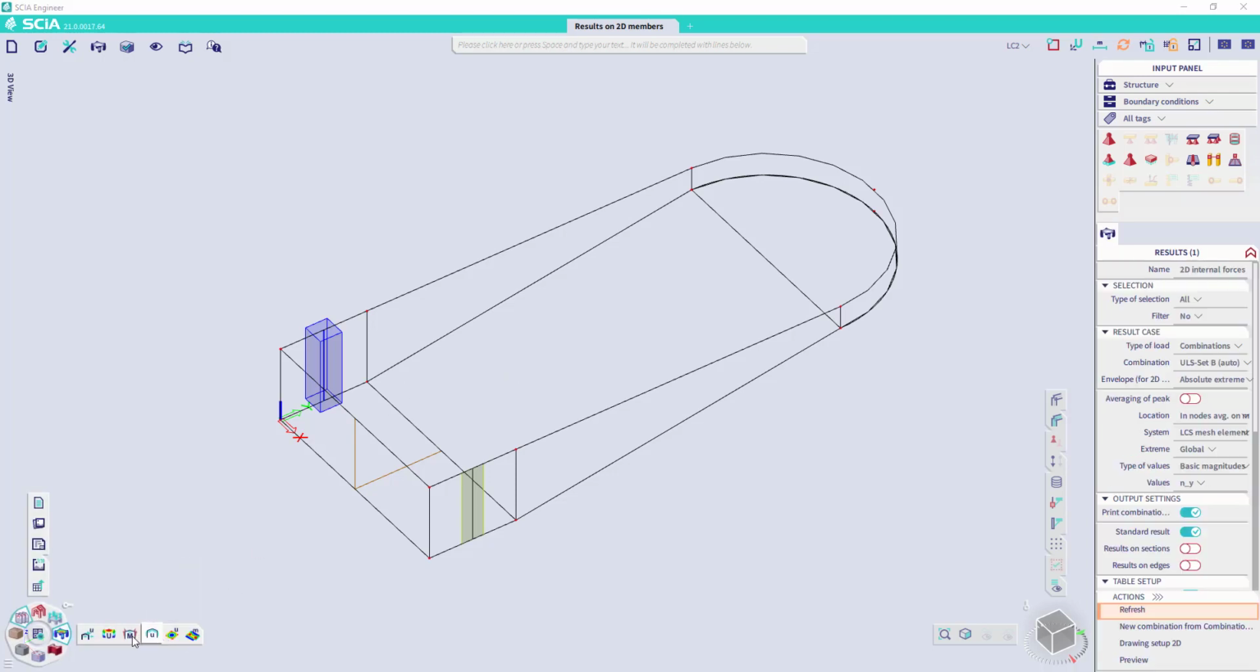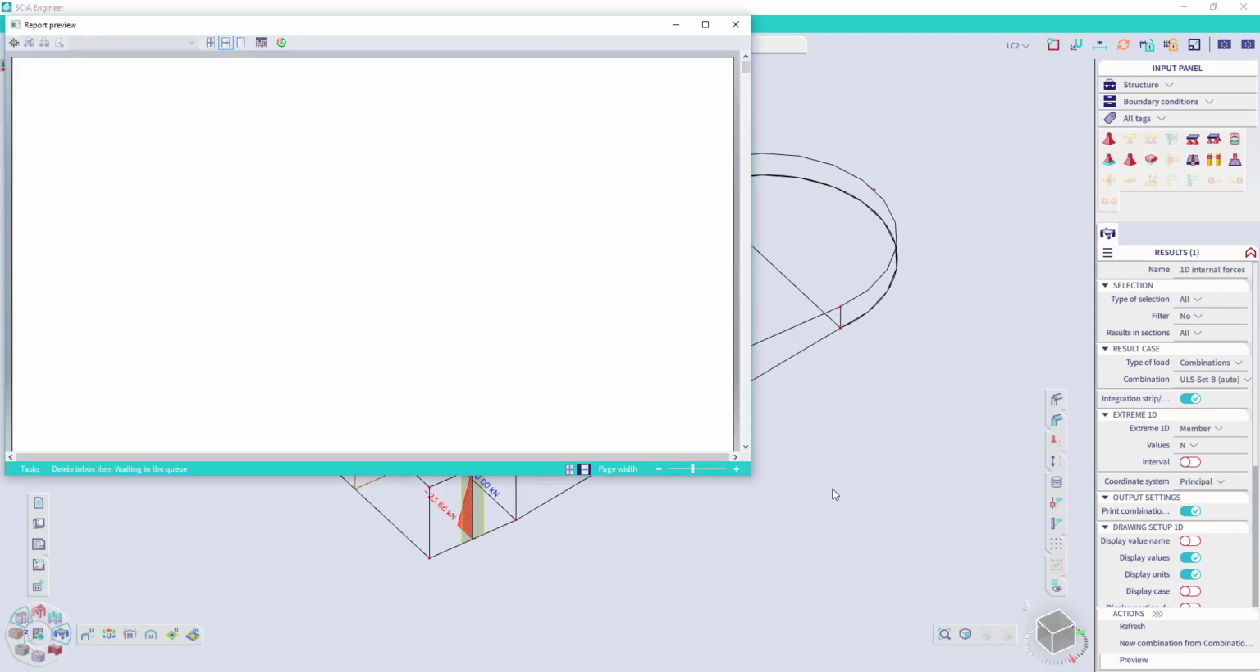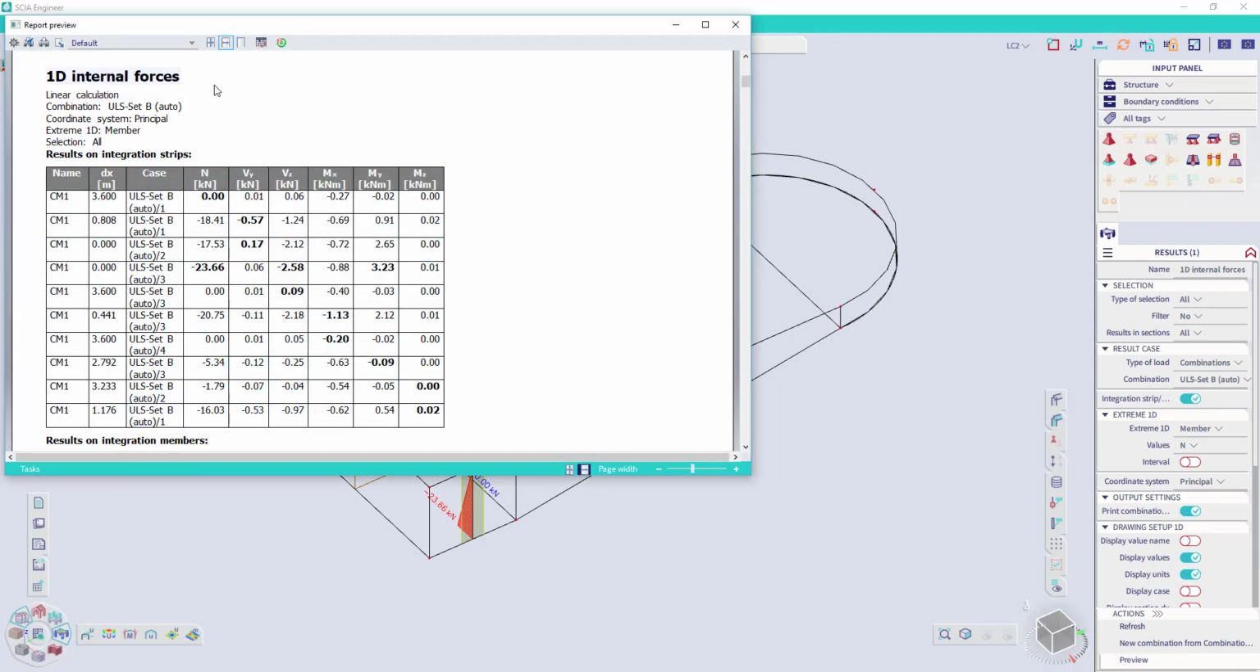If we now ask for internal forces, we can go to the 1D internal forces. Those options become available again. I can ask for the combination, the normal forces, and then I have on both sides the same result. And if I ask for the preview of these results, I can have a similar output as if I would ask it for 1D members.